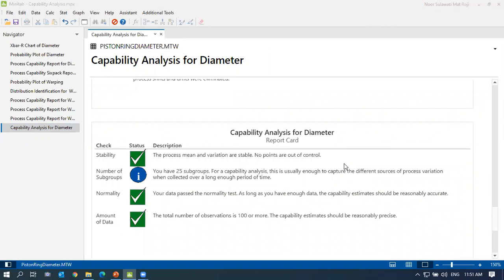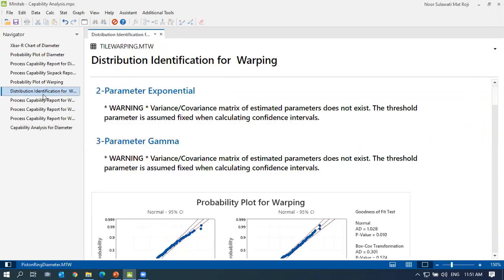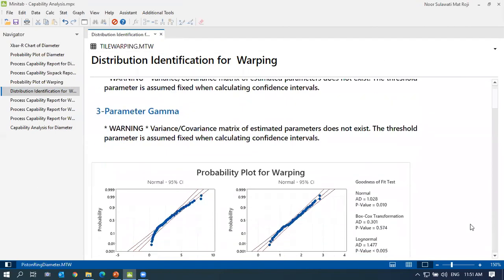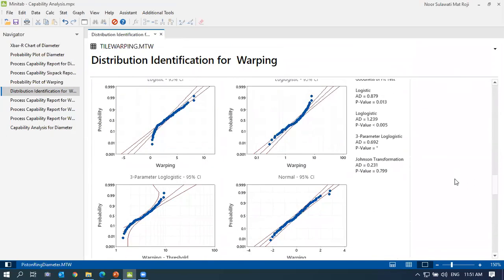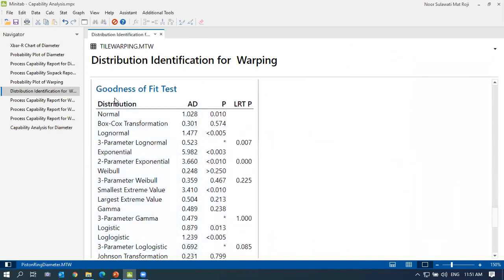If your data is not normal, and you have already tried the Box-Cox transformation, then you need to fit your distribution. If you go for the Identification here, you go for the distribution. You see that this one is a good fit, and then they provide the p-value here.